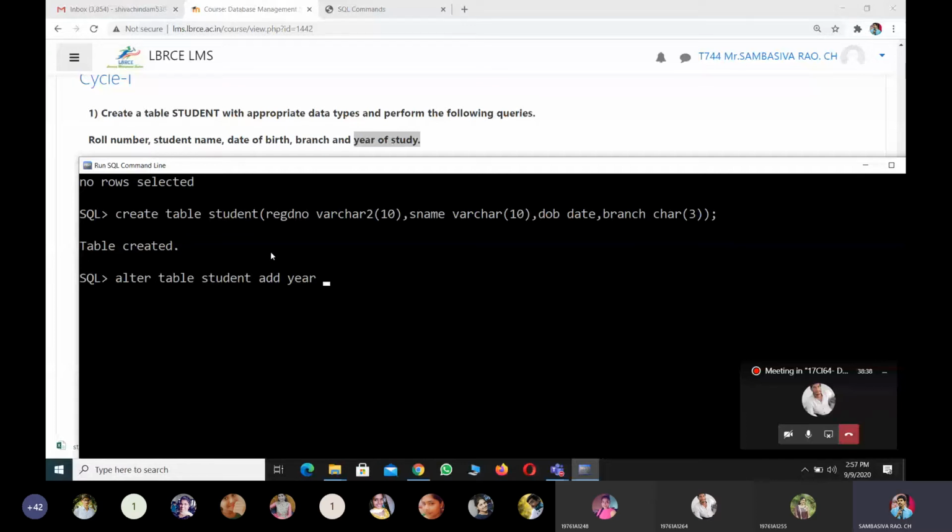Okay, so what is the data type? The year of study may be first year, second year, third year, or we may specify academic years like 2019-20, 2020-21. Simply first year, second year, third year, so we need a number format of data. That's enough. Alter table name, add the column name year, and the data type of that column is a number. I am mentioning the number format with a size of 2 digits, and then the table is altered.